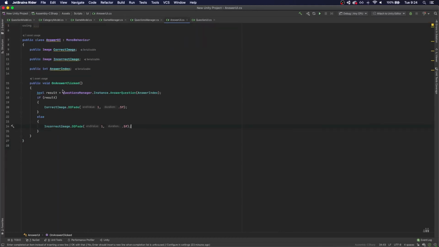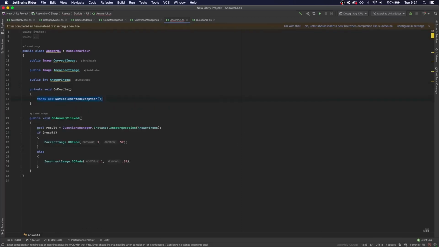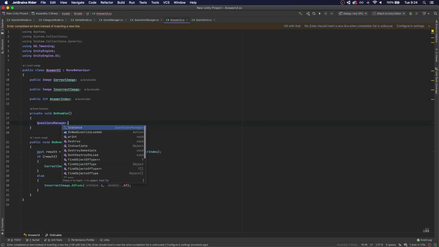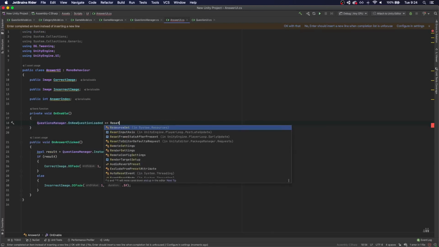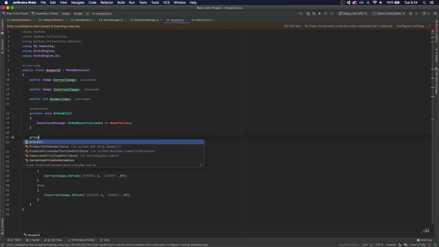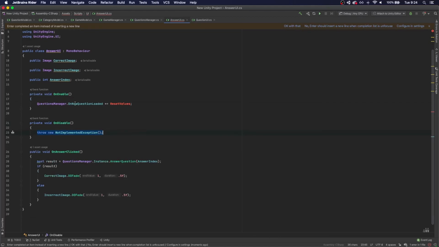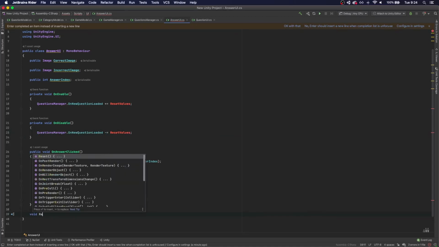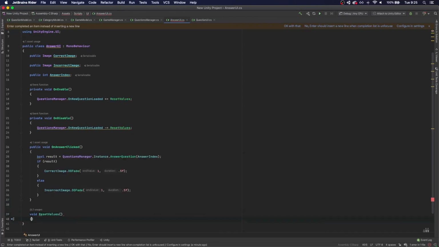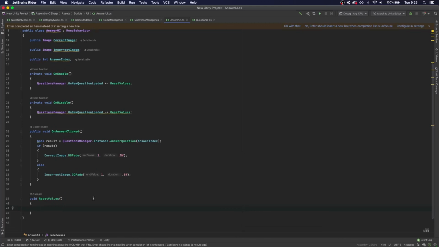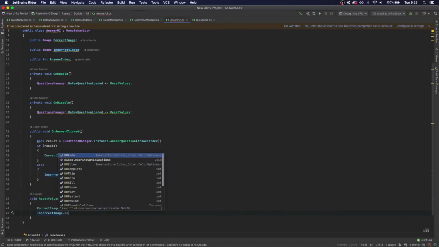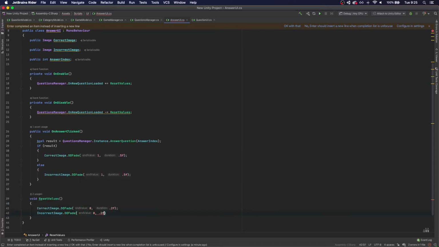And in our answers UI, we want to subscribe to that event. So void OnEnable, question manager, new question loaded. We're gonna do reset values. And on disable, we're gonna unsubscribe from this event. So here, I'm gonna just create reset values. What we're gonna do here is just make sure that we fade them back out. So correct image DOFade. We're gonna put them to 0 again, 0.2. And we're gonna do the same thing with the incorrect image. DOFade, 0.2. Okay, let's see how this looks now.